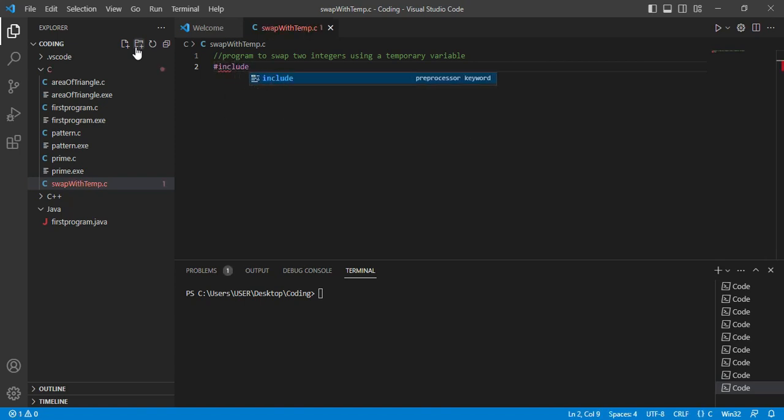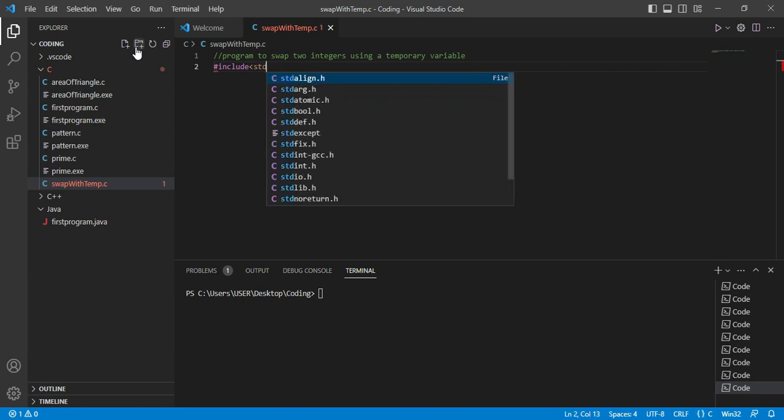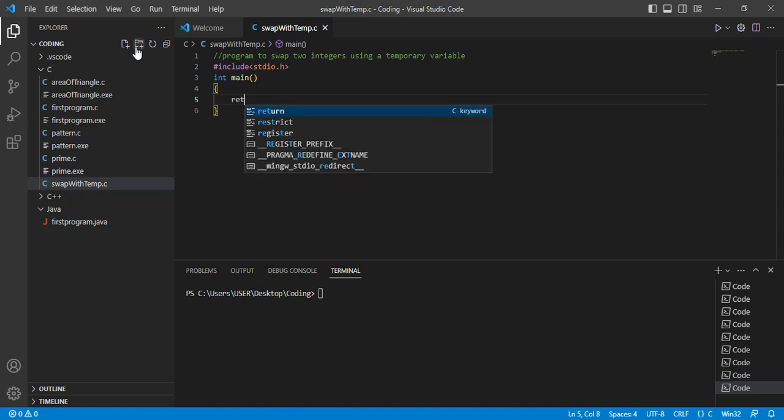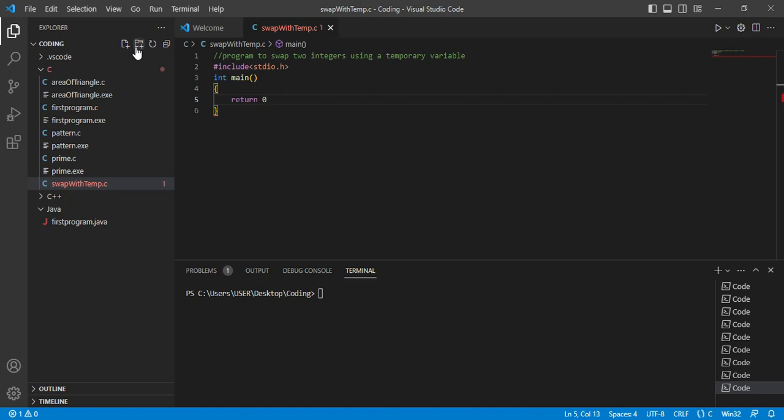First we will use the stdio.h header file, then we will write the main. As the main consists of an integer return type, we will return an integer value when the code gets terminated. So we will return 0 when our program gets completed.